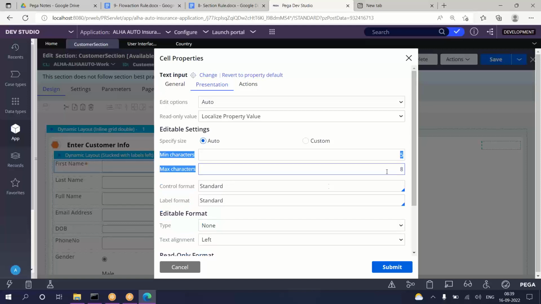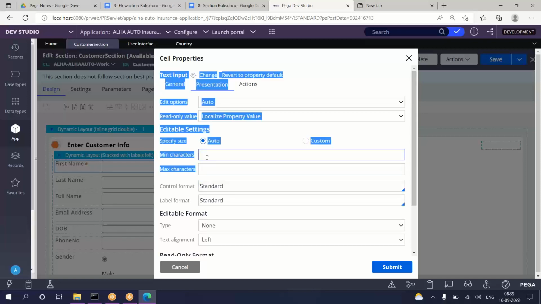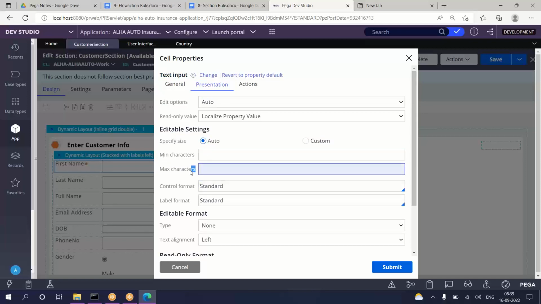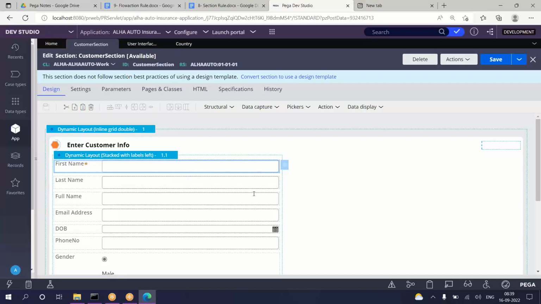Okay, if you want to set any fixed characters for any field, you can set it in the presentation tab. Then when any user gives input for those fields, it will only allow a minimum of 5 characters and a maximum of 8 characters. Okay, that you can try. But it is not required for every field. Only in very rare cases, when there is some particular specific requirement, then we will use this option. Then the other thing, I'll again come back to the presentation tab.